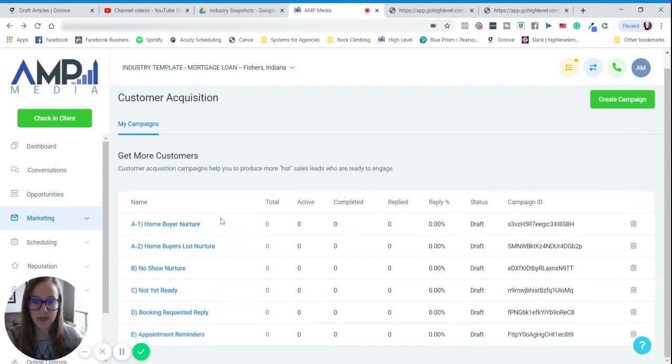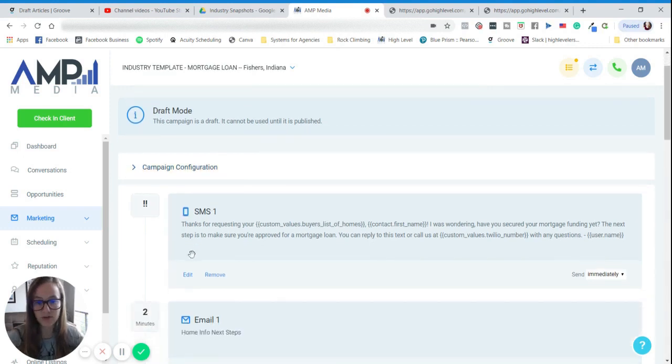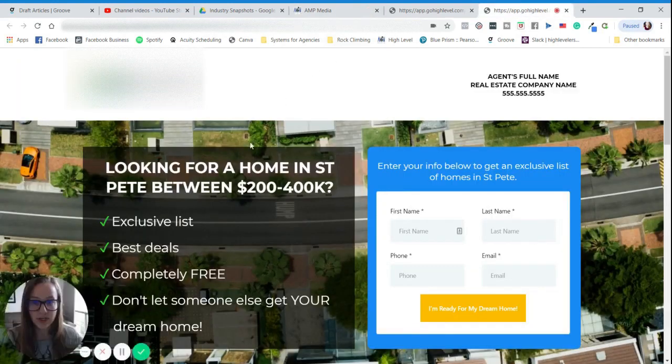And then the second main type of ad we have in here is home buyers list. This is essentially if you have a list of homes rather than one particular home that you're trying to showcase. So you can see in here the custom value that you could edit out to any list you want. The example that I've used is a St.